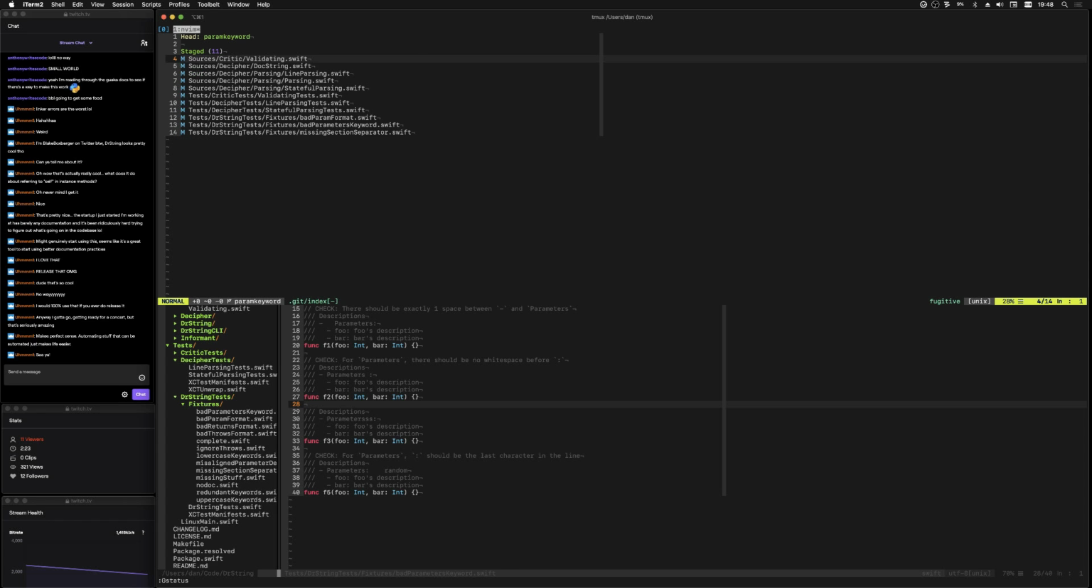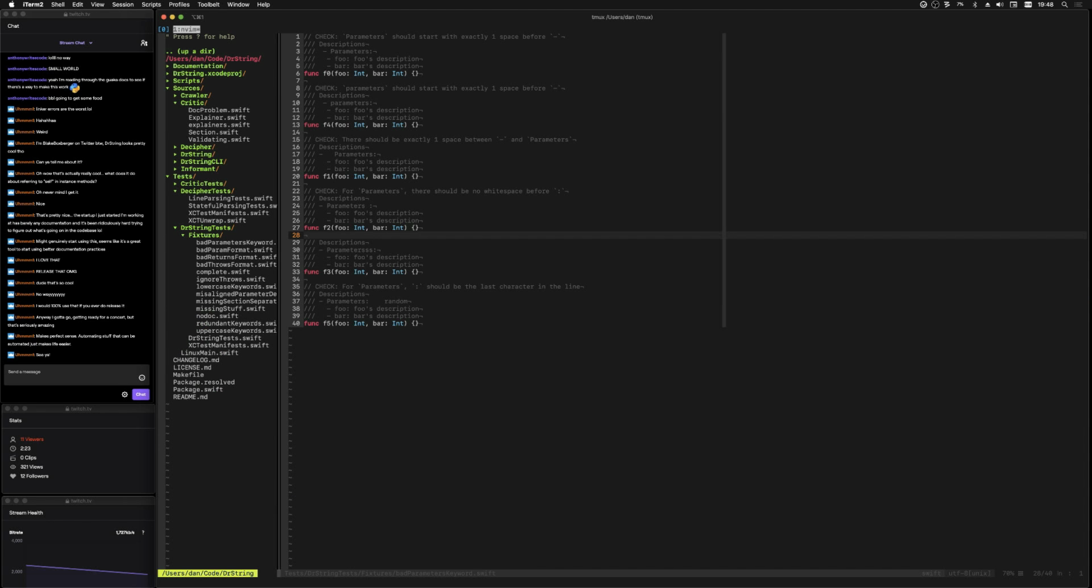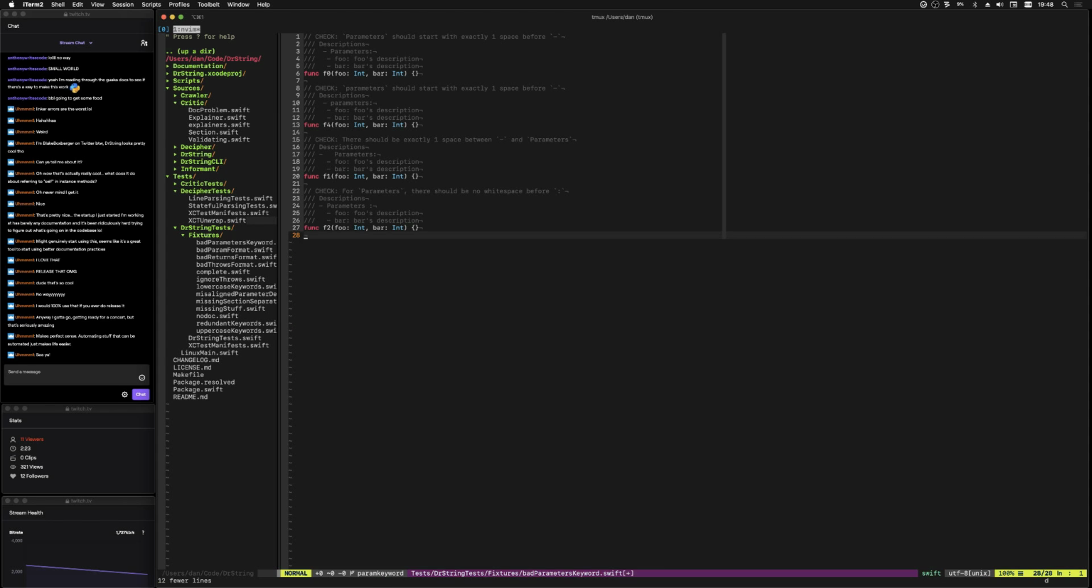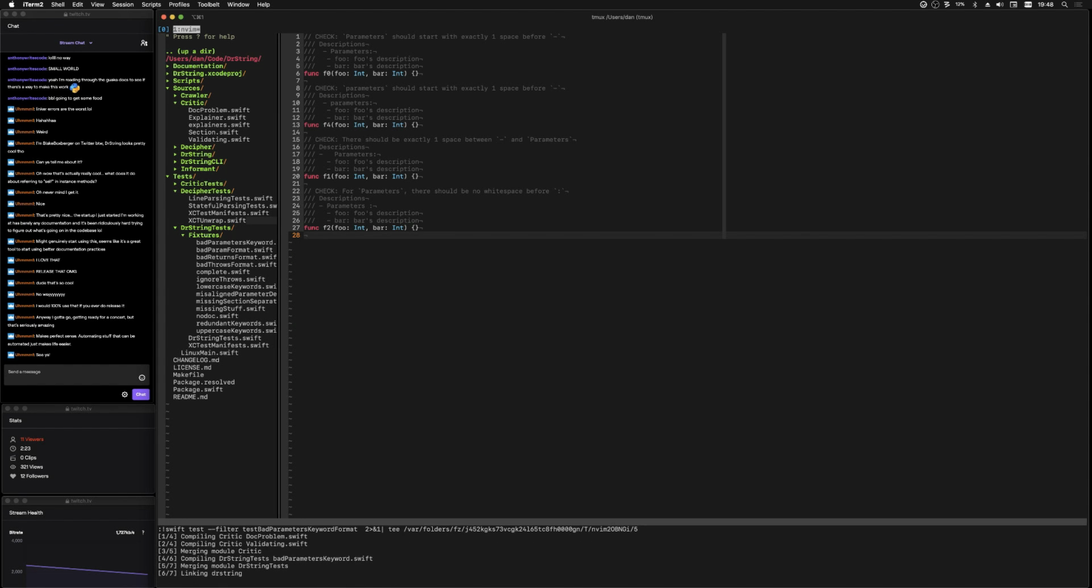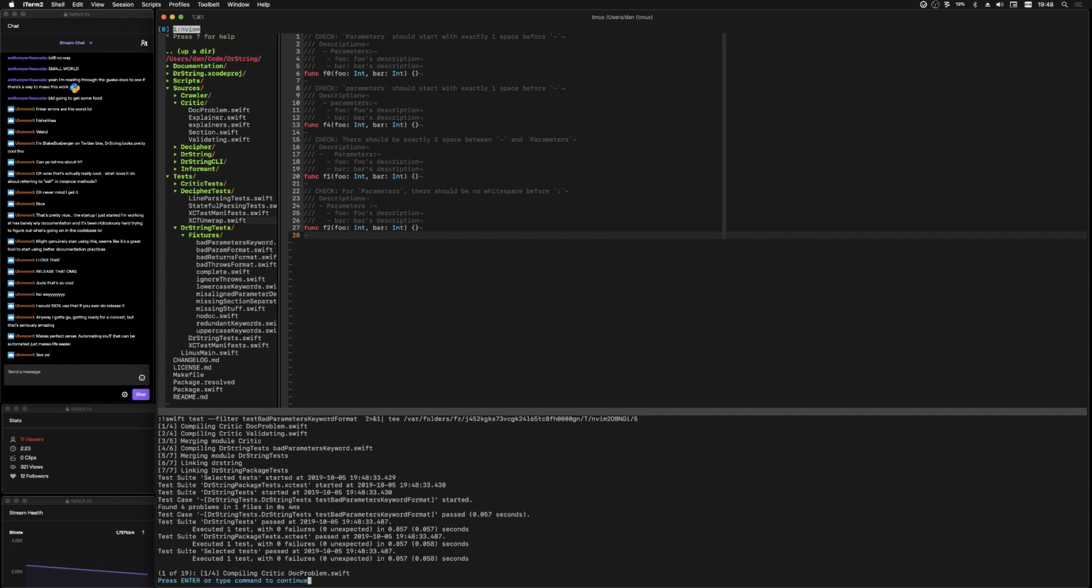Let's again stage the changes. We can close this. No space before colon. So we'll delete this and run our test, and it should pass. It did pass.